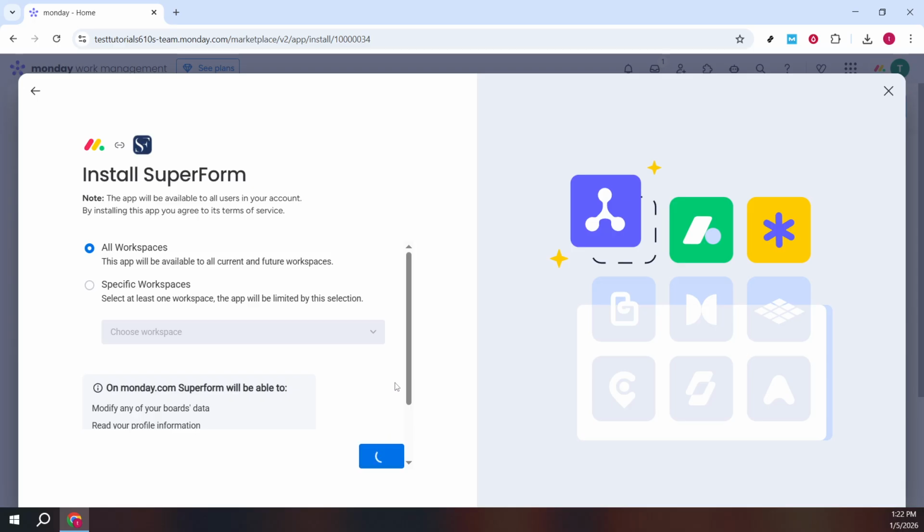Select the workspace that contains the board you plan to update, then pick the specific board. This ensures the app is added exactly where your items live. When prompted, click Add App to attach Superform to that board as a view or connected feature.